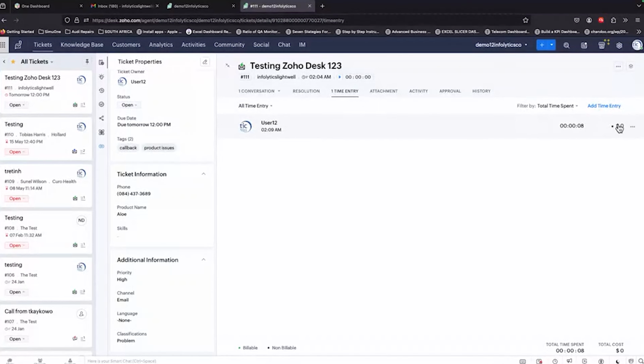And you can allocate a dollar value or a rand value to the time that is being taken. And you are able to allocate a rate for each one of your users. So you can allocate them a rate so that when they capture their time, this is automatically calculated in terms of the rate you're going to be billing your customers at. So that takes care of your timesheets as an organization.